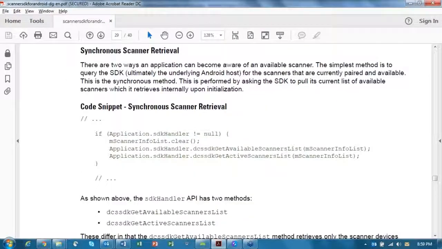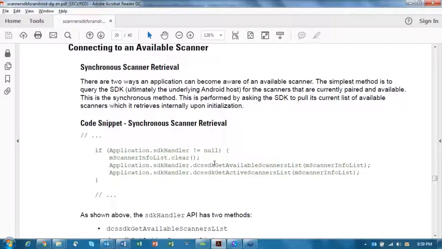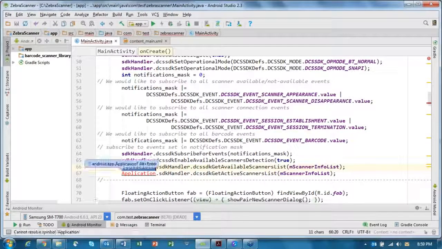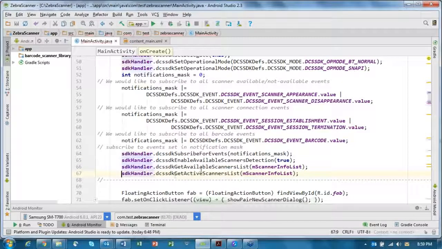So basically, in this developer guide, you will get the source code for manual connection. But as Ken mentioned, you can connect to a scanner by scanning one single barcode. So what I'm going to do in this application is show you how to get that barcode and connect to a device from that barcode. By these two functions, you can get the available scanner list as well as the active scanner list. Once you connect to any available scanner, that scanner becomes an active scanner.